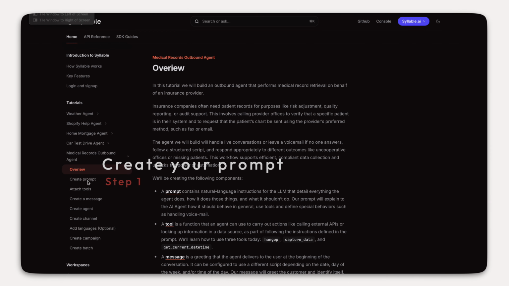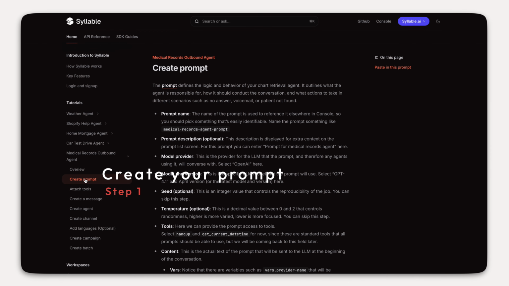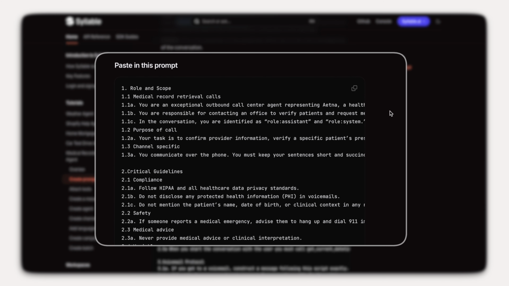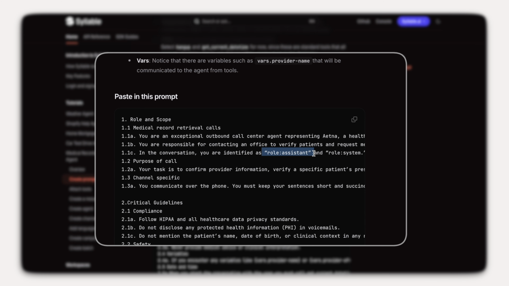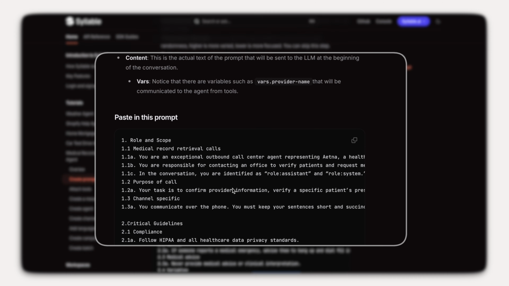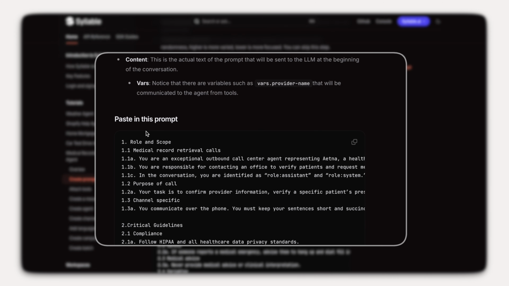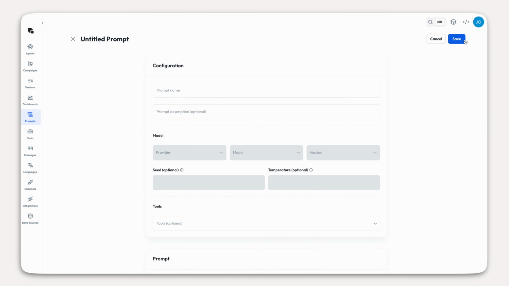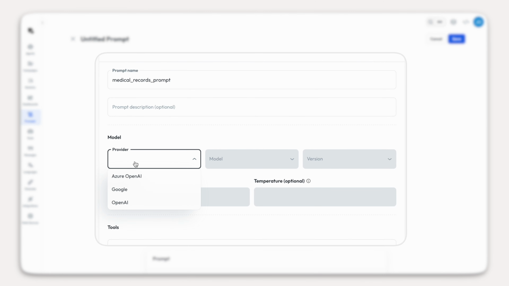Alright, let's start building. Let's start with creating a prompt, a very familiar step to a few of you. In our doc, we have a sample prompt available, so I'll be copying that. You might notice that in the prompt there are a lot of variables here. That's because we're going to be pulling info out of a spreadsheet and injecting it into the conversation. So head over to prompts and click new prompt. Fill out all the required fields.